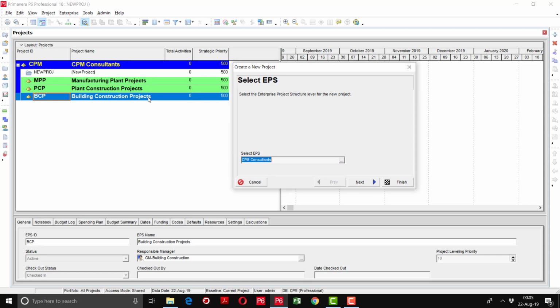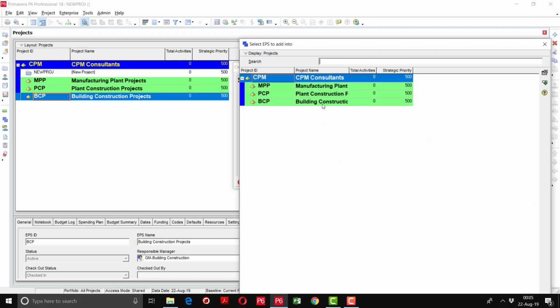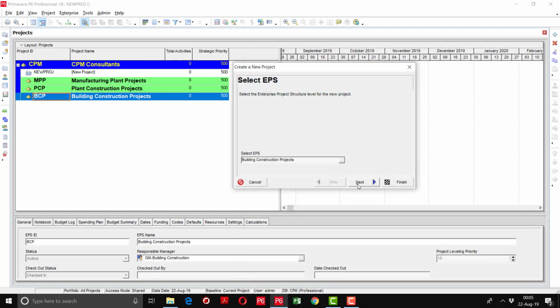There are three different EPS prepared: manufacturing, plant construction, and building construction. We have to decide which kind of project we are dealing with, so it will be defined in that EPS. Suppose we are going to define a building construction project, so we will select the EPS of building construction. Then I will press the next button.